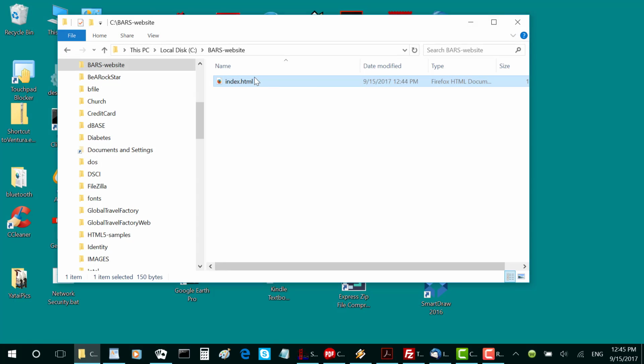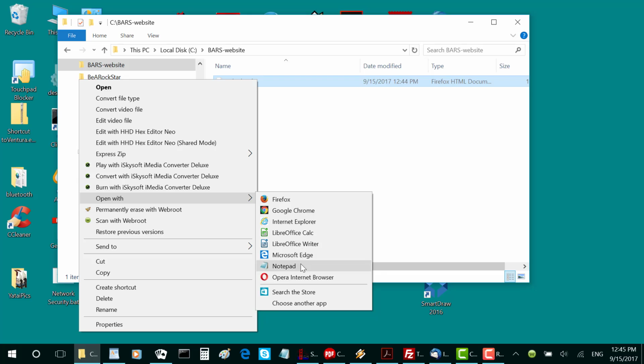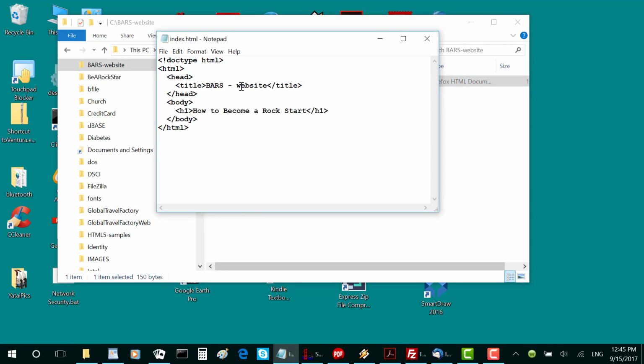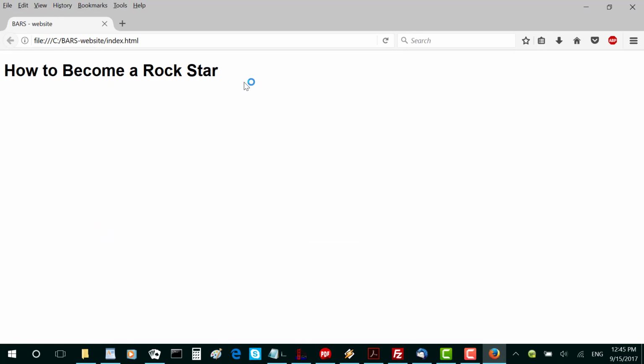I go back, and now I right-click to open with Notepad. And that's the key to it all. So let me fix this. And now I'll do a save. And I can minimize that and double-click. And now it opens again. Now I've got the Rockstar fixed.